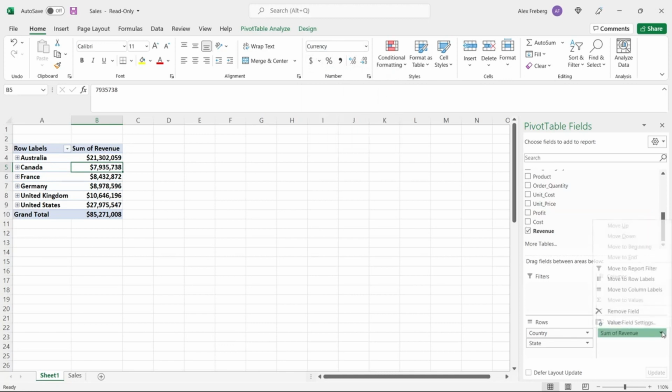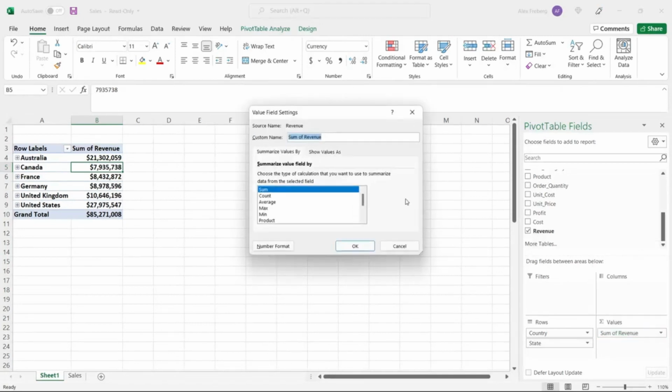Now, we don't just have to do the sum of revenue. We can do a lot of different things. So let's go to the Value Field Settings, so we can customize this name. So we can do revenue. Oops, it'd be good if I could spell revenue per country. That's fine, it's just a placeholder to show you. But we don't have to just do that. We could do the count, the average, the max, the min. We can do just about anything we want, but let's keep it the sum right now.